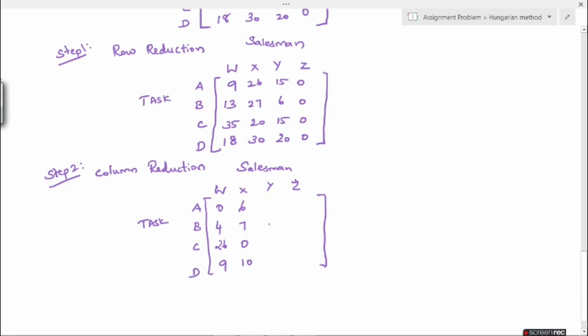Next, in the third column, the minimum value is 6. So if you subtract, you get 15 minus 6, that is 9. And here also we have 9. And here 6 minus 6, 0. 20 minus 6, that is 14. In the last column, all the values are 0, so just write it as it is. After this column reduction, we have to find the assignment and optimal solution.